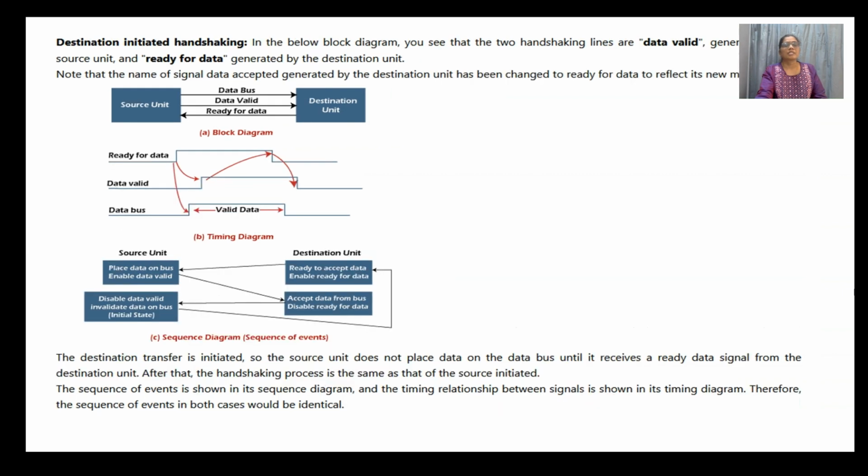Whereas in the destination initiated handshaking method, first the destination will send the request to the source unit that it is ready for the data. After that only, the source unit will send the data to the destination bus. After sending the data, again the source unit will send the data valid signal from the source unit to the destination unit. The timing diagram and the sequence diagram have been shown in the diagram.